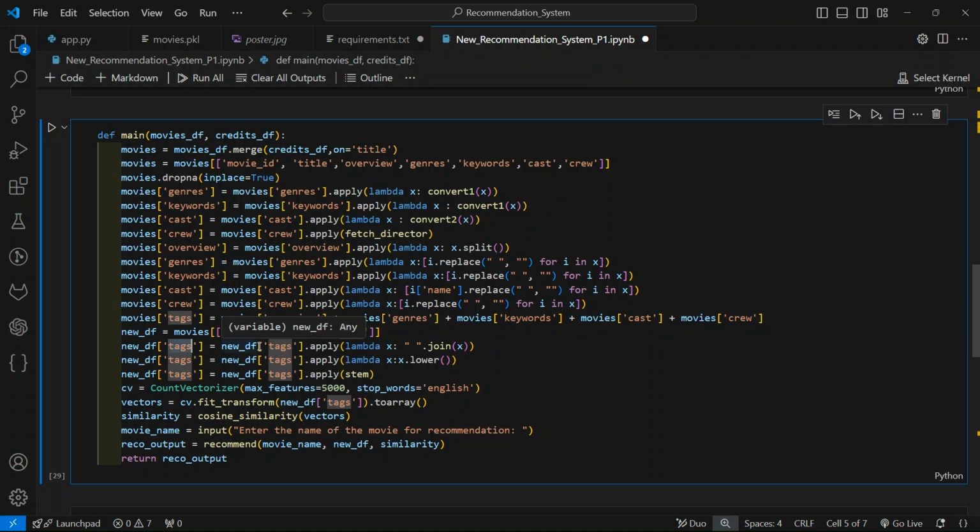Once the tags were ready, I converted them into lowercase and applied stemming to reduce the words to their root form. For example, running becomes run, punching becomes punch. Then I have used the count vectorizer. The tags were transformed into numerical data where each word becomes a feature.